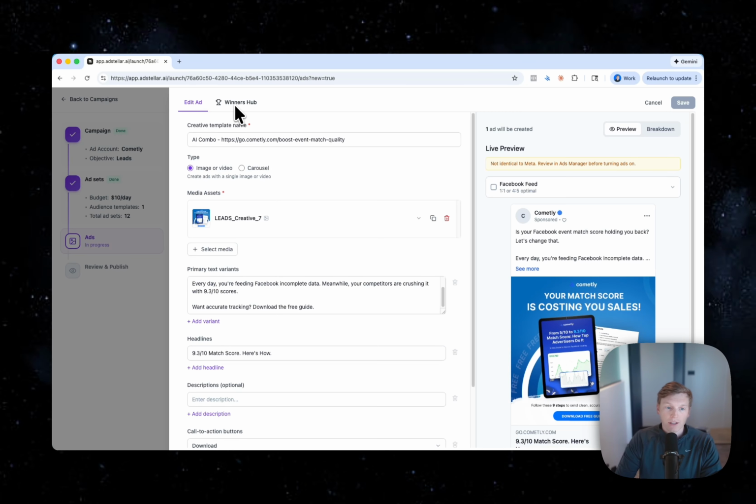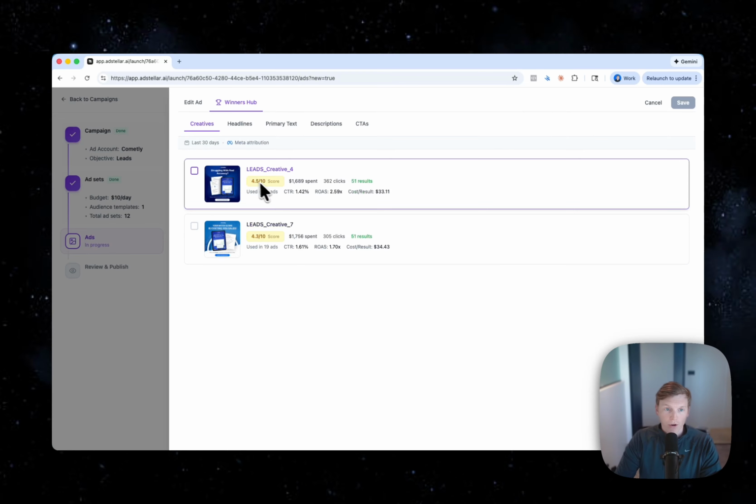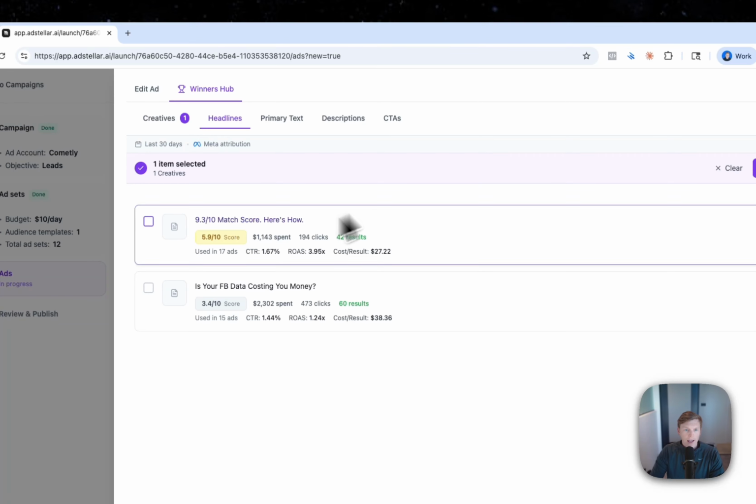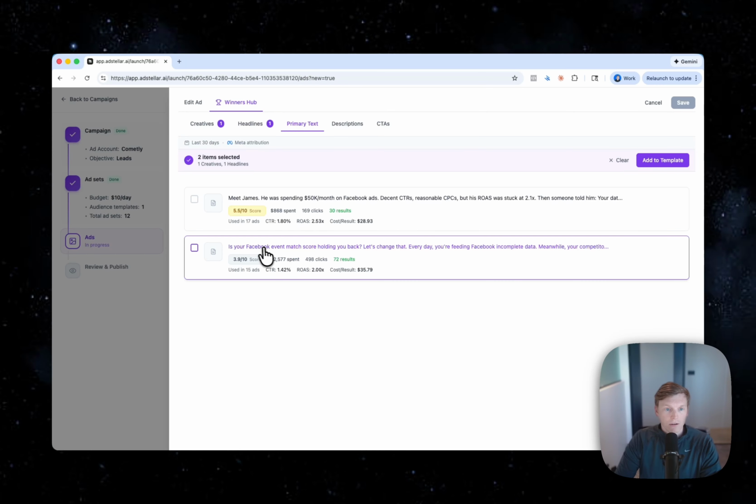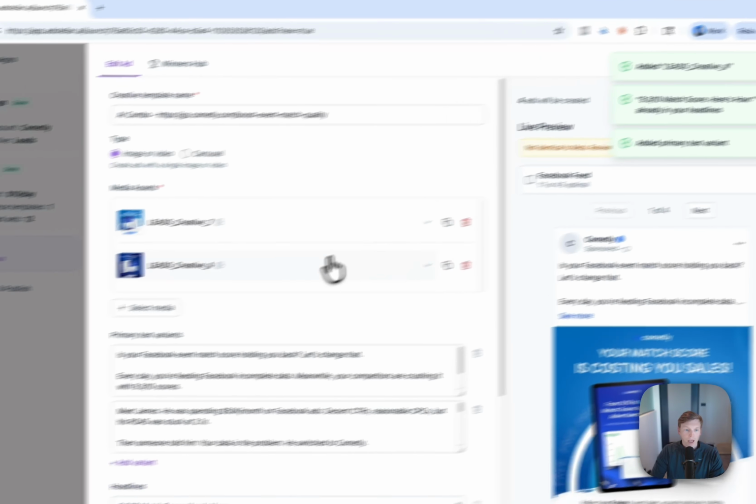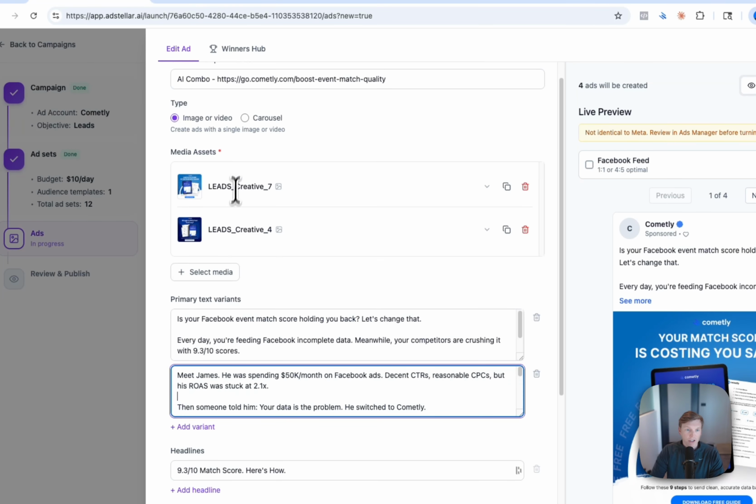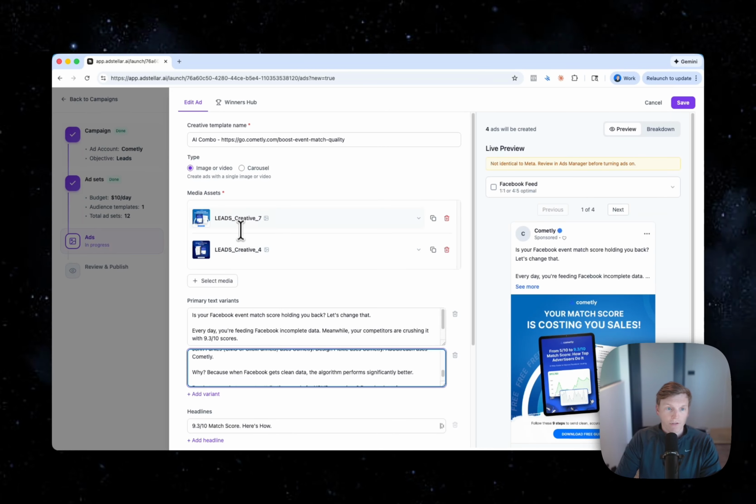And so let's just go into the Winners Hub here. And it's going to give me all the results for my different elements. So if I want to add this image to this as well. Let me go to my headlines, and let's go ahead and take this headline, and let's look at the primary text here, and let's go ahead and look this one, and I'm going to add these to my template. Okay, so now I have this primary text, I have this primary text, I have these two images.